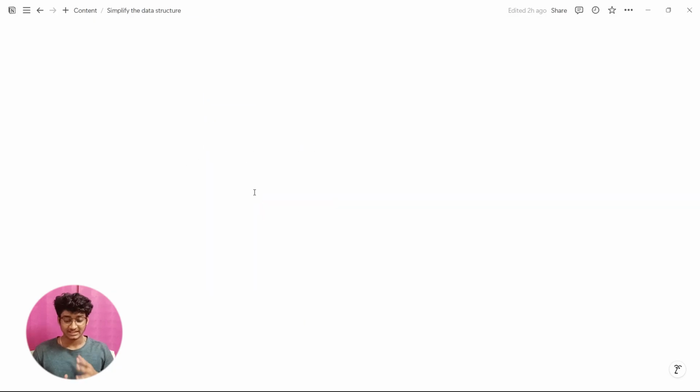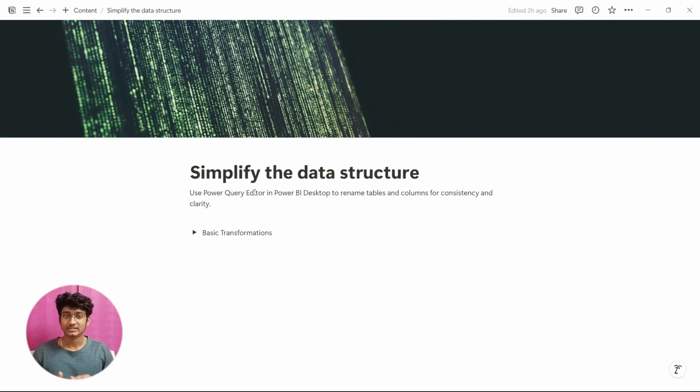So, simplify the data structure. What is simplifying the data structure actually? If you are pulling data from various sources, it will not be very consistent or very clear. When you are performing analysis, it should be in a form where you can understand everything within the data set. For doing this, we have to make some basic transformations. That is basically simplifying the data structure. So let's see the basic transformations that we are going to do in the data set.